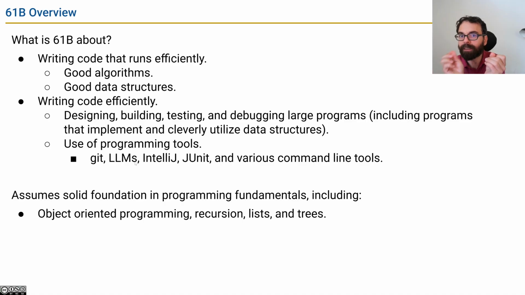We're going to use them a little less than you would expect in a real software design environment because we want to build those basic skills. But we are going to talk about LLMs here and there. But again, this class is about building the foundational skills, so we don't want to get too reliant on them in this class. We'll use IntelliJ, which is a tool for helping us write software in Java.